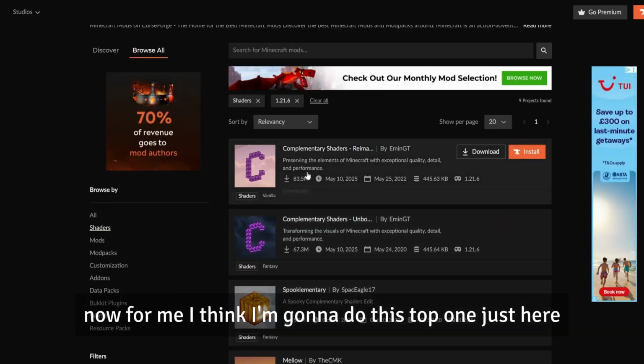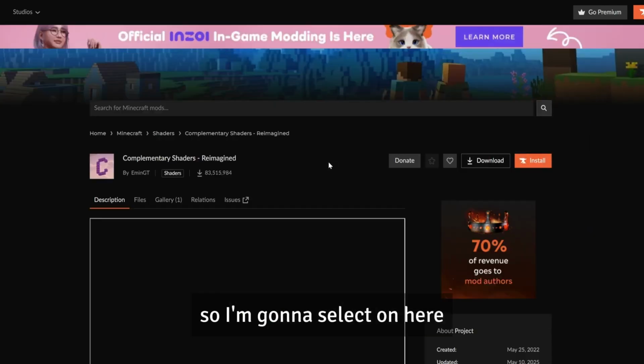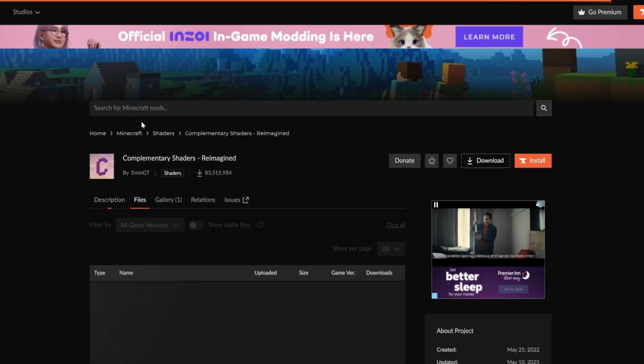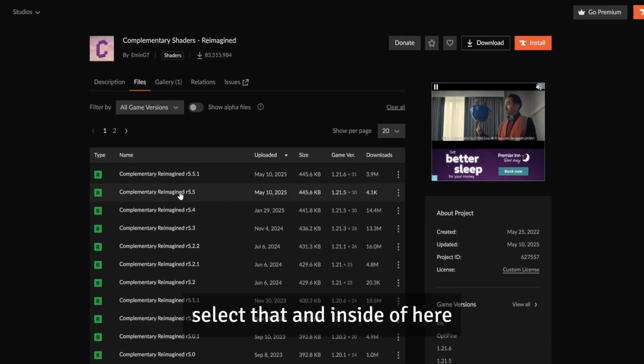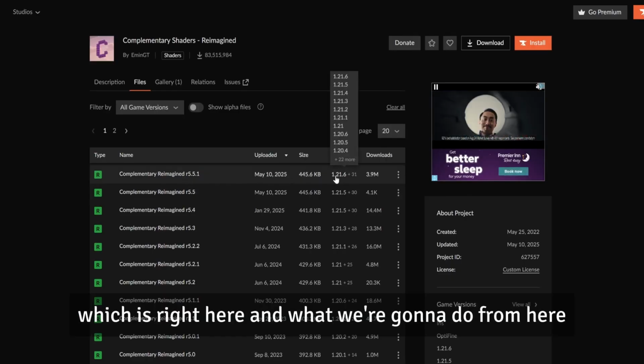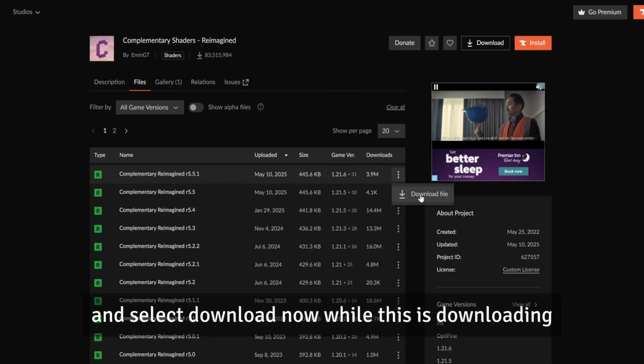For me, I think I'm going to do this top one just here, so I'm going to select on here. Once you are here, come to Files and select that. Inside of here, we want to download the newest version, which is right here. From here, select the three little dots and select Download.